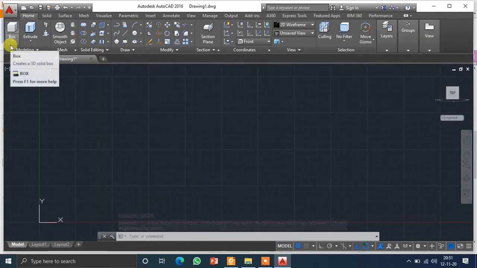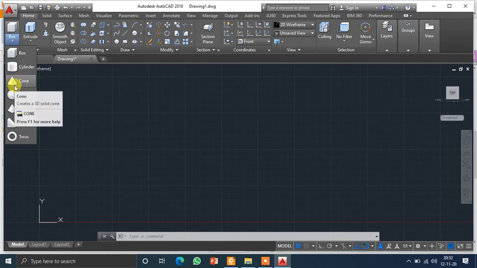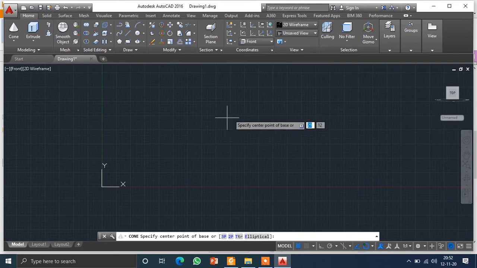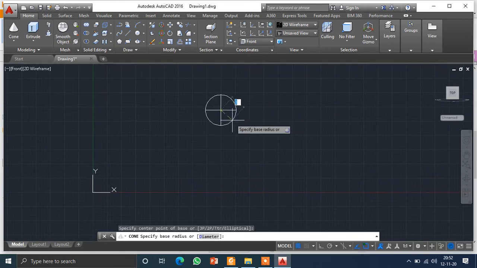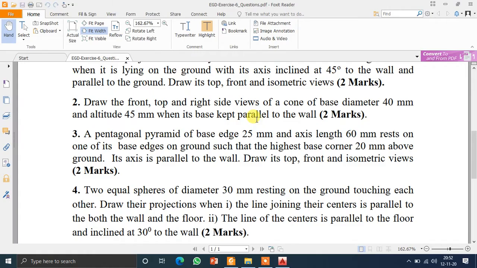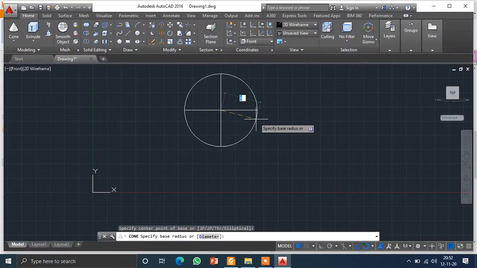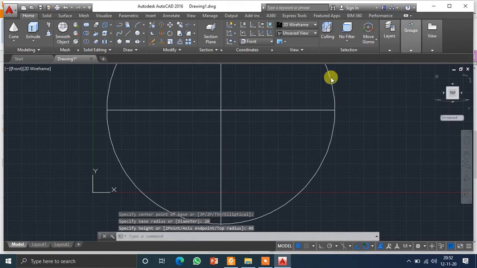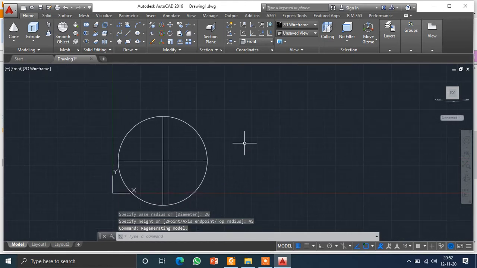Okay, you can click on the box first and then select cone. The cone is available here. Select any point, I'm just selecting some random point. Then the diameter is given as very clearly 40 mm, so make it 20 because it's the radius here, and altitude is given as 45, then enter. The moment you give this, you can see only the front view.